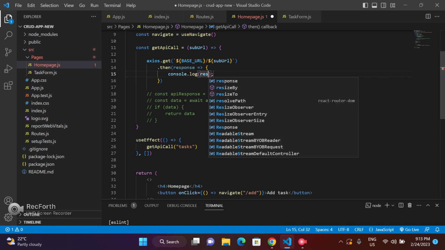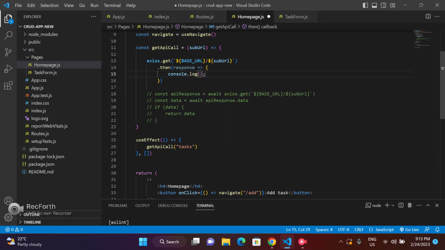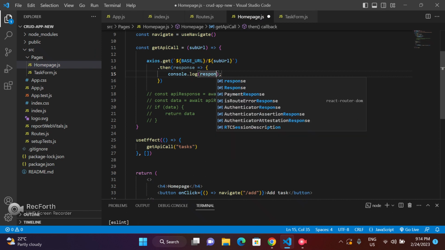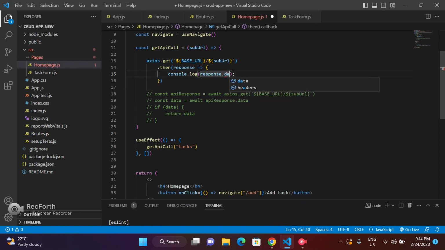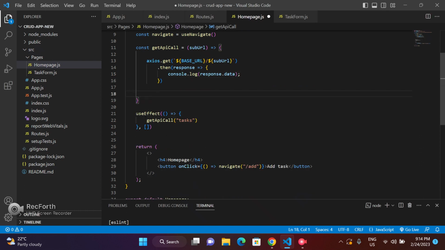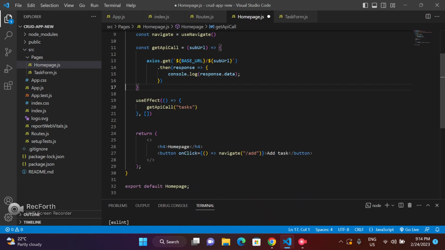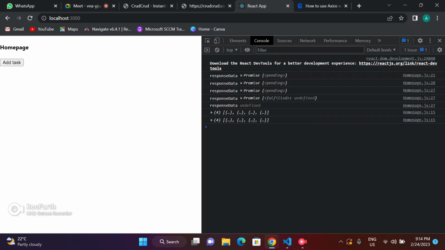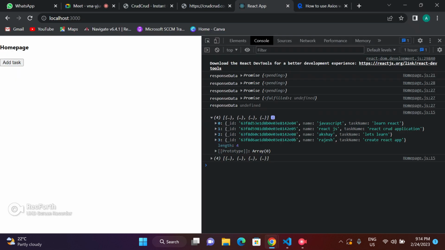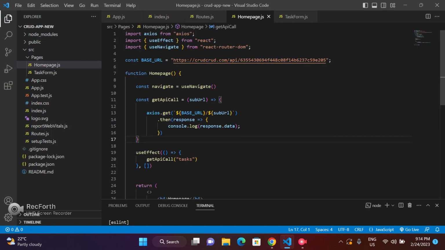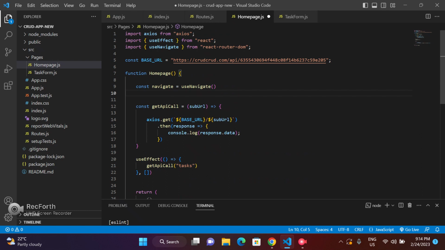response.data. So let me see what we are getting here. Normal API call. This is fine. Let me remove this. Okay, this is fine. So we are getting the response data, proper data only. Okay, so we can set it here.